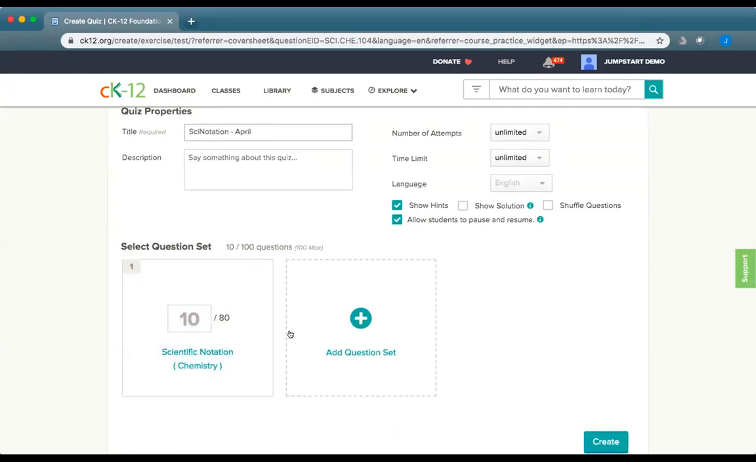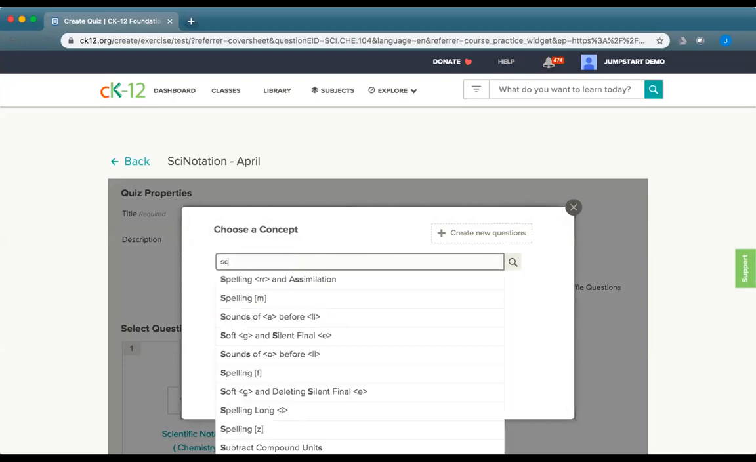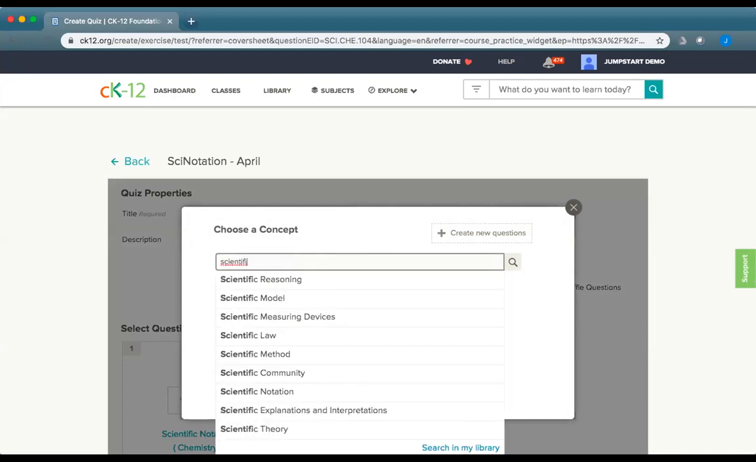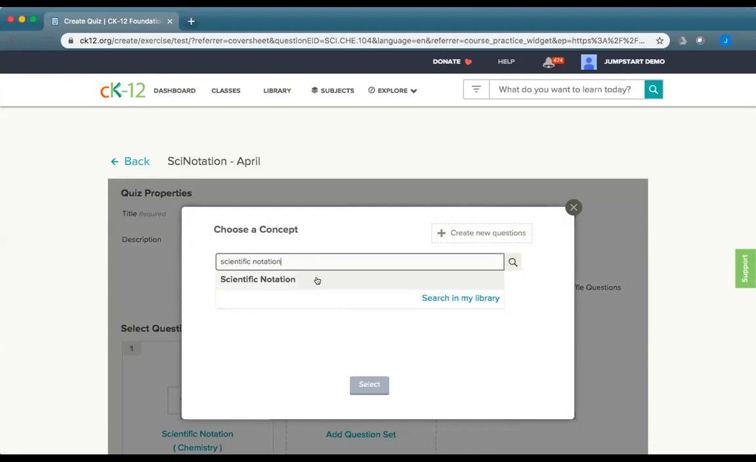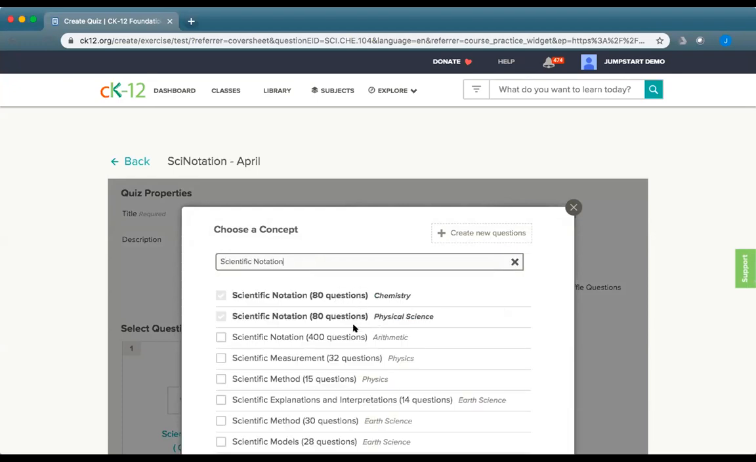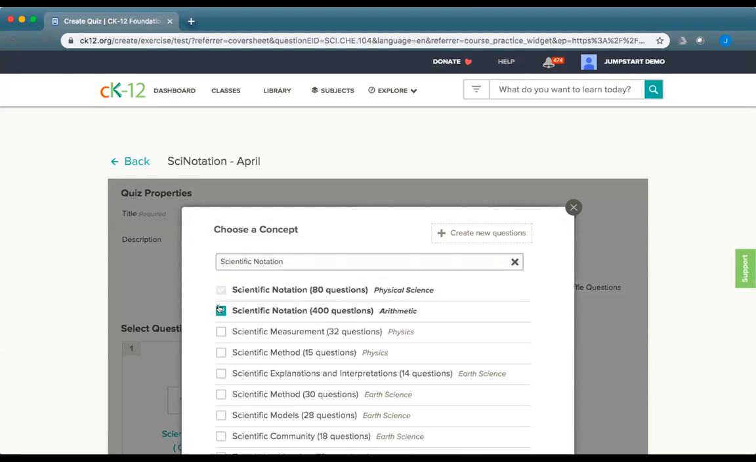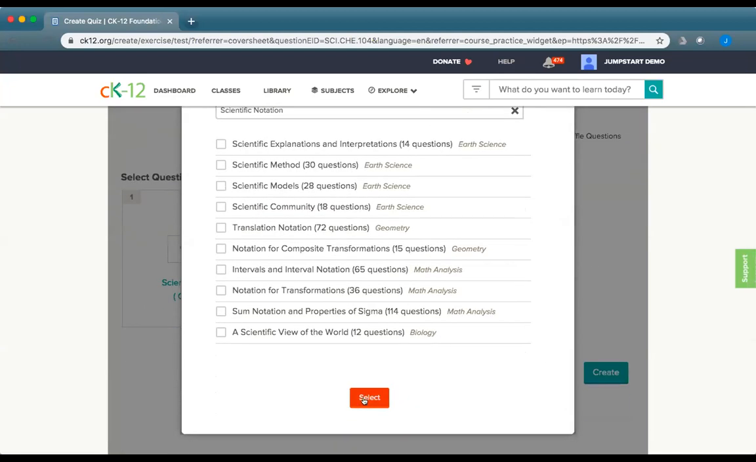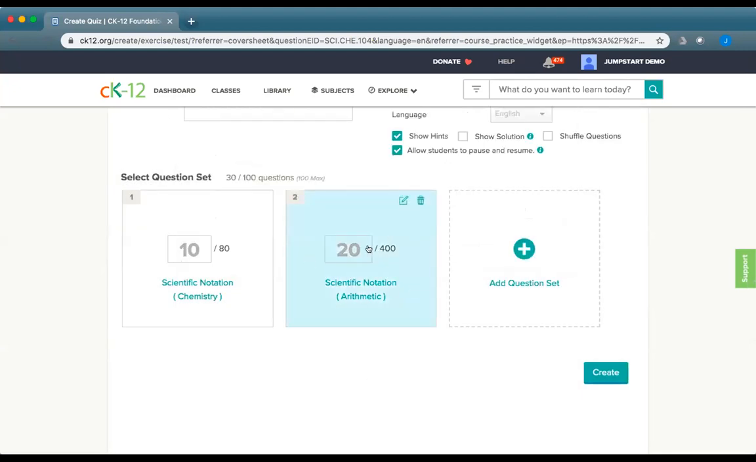Now, I pulled some scientific notation pieces, but let's say I want to add some from maybe a math class as well. So I could go ahead and put in scientific notation, and let's see what we get. We get some from chemistry, some from physical science, and we have some from arithmetic that I also want to pull from. So I'm going to select that option, and it's going to add additional resources into this quiz from, it looks like, the 400 arithmetic scientific notation questions we have in our system. And I could do the same thing here.